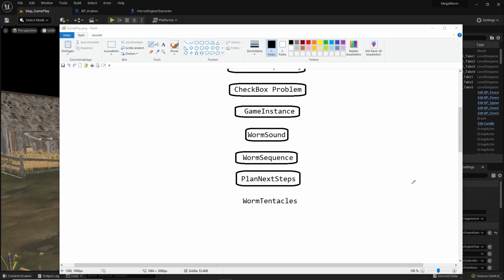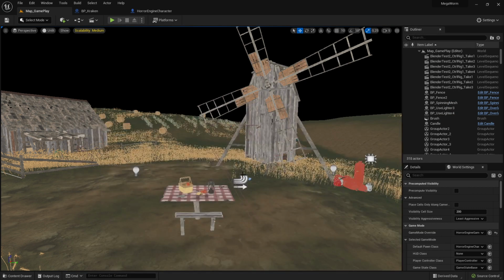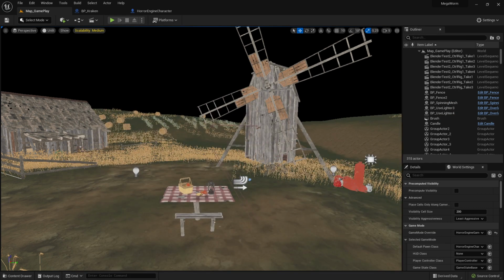This is video 72 and in this video we continue with our game. We stopped at the task Warm Tentacles and I decided to use the Kraken asset. And with that said, let's get started.